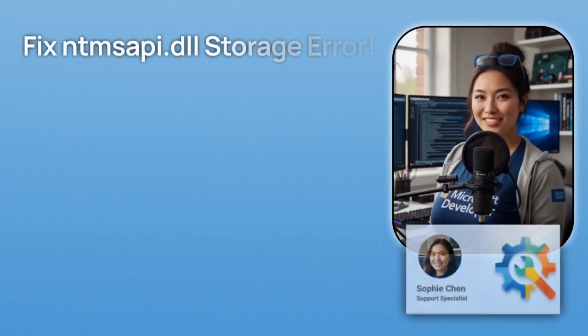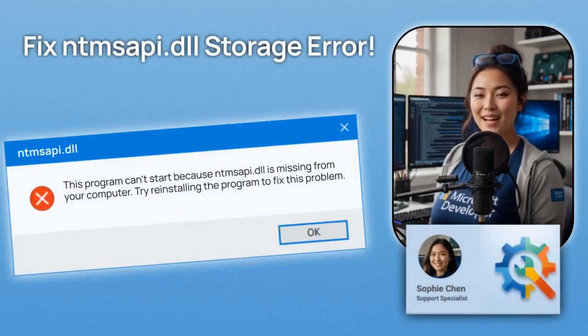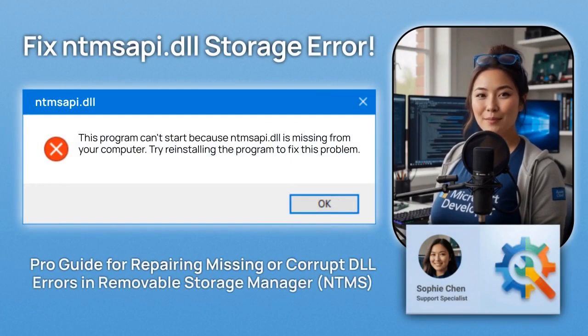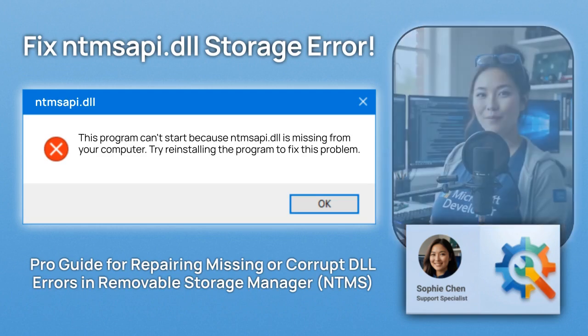Is your Windows operating system reporting the NTMS Library DLL failure? I'm Sophie Chen, a Windows system specialist. Let's resync your file architecture and restore your system integrity now.